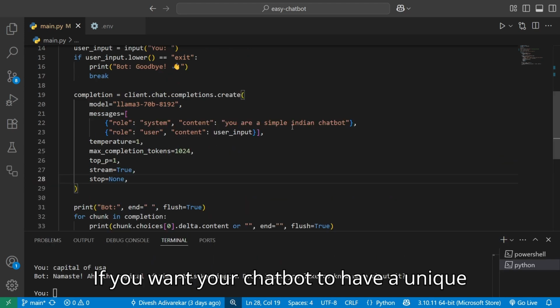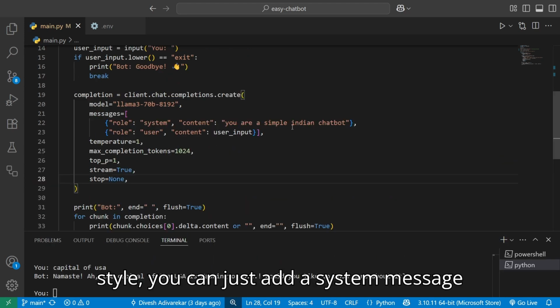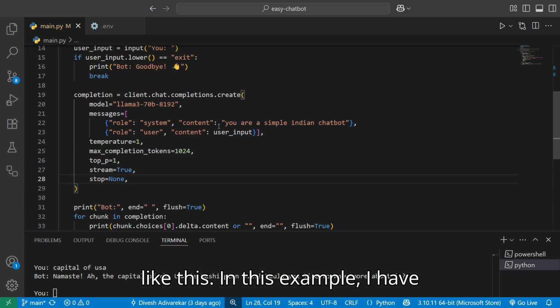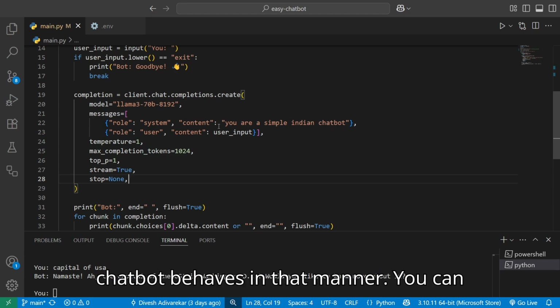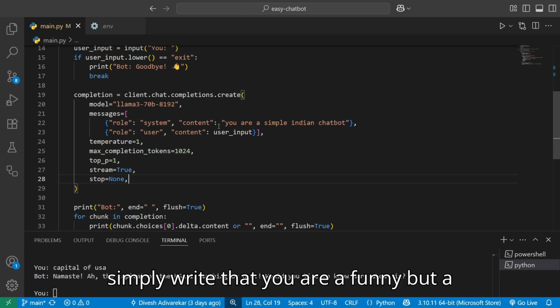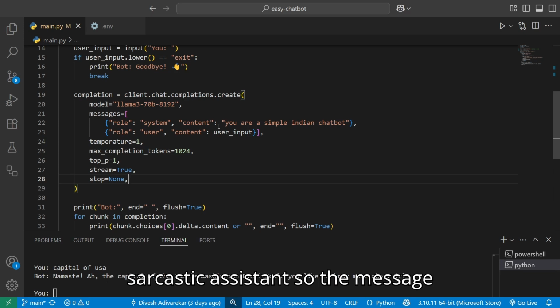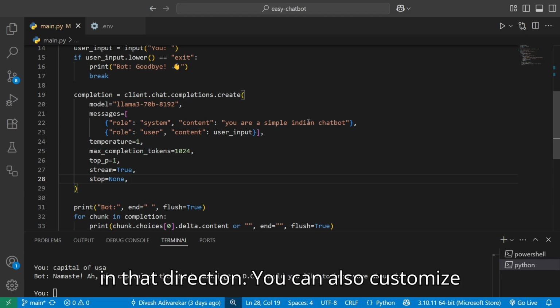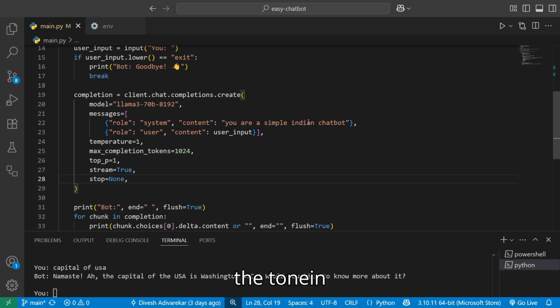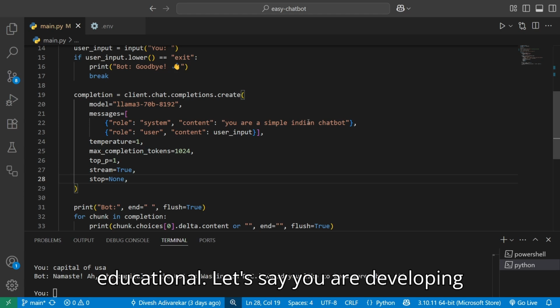If you want your chatbot to have a unique style, you can just add a system message like this. In this example, I have written that you are a simple Indian chatbot so that the program or the chatbot behaves in that manner. You can simply write that you are a funny or a sarcastic assistant. So the message of that chatbot or the AI will be in that direction. You can also customize the tone to make it more formal, emotional, or educational.